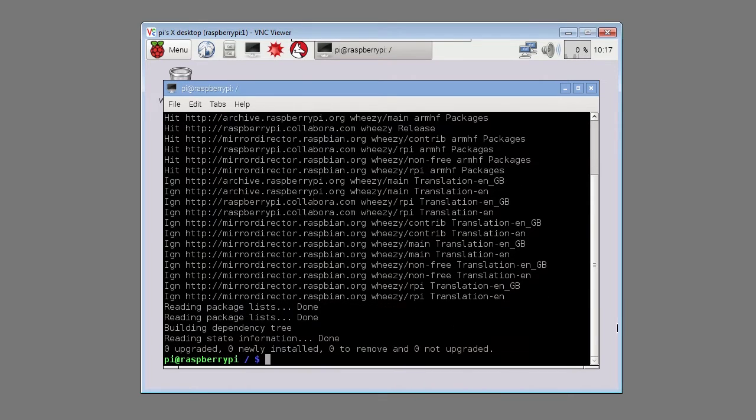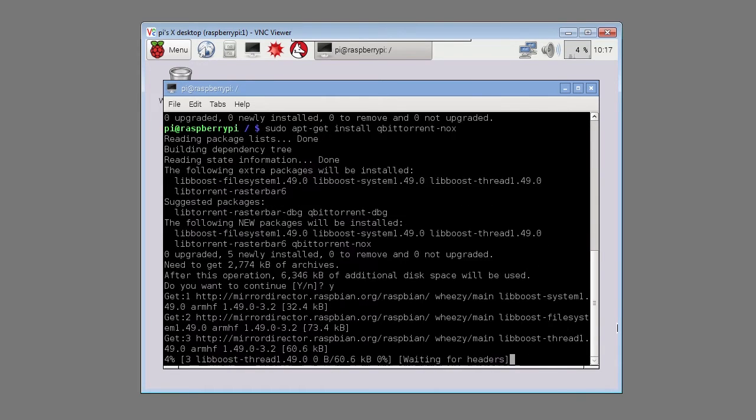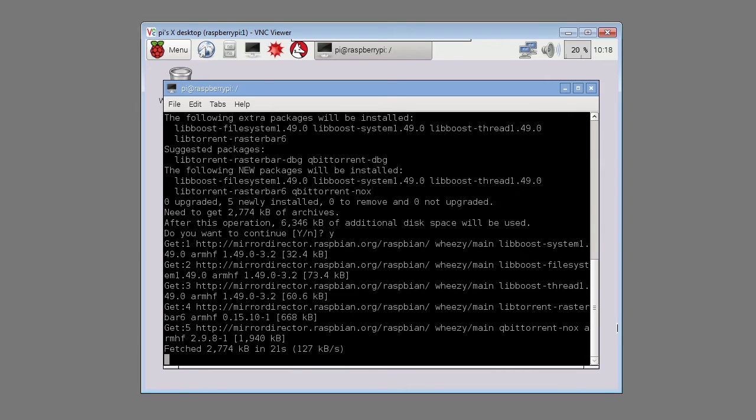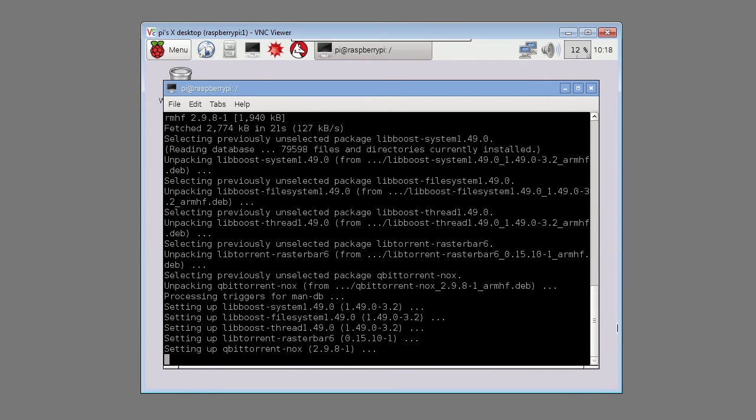Type in sudo apt-get install qbittorrent-nox.